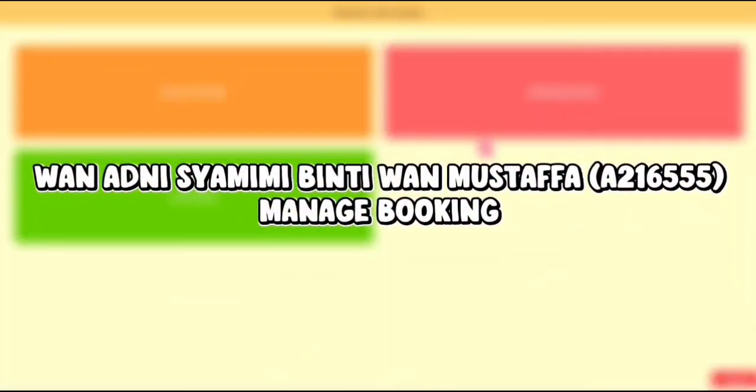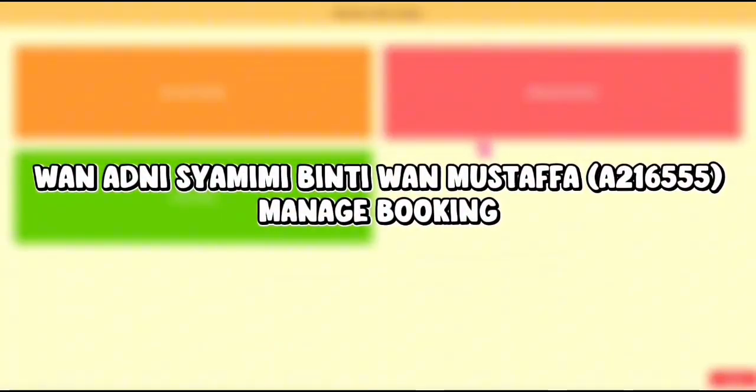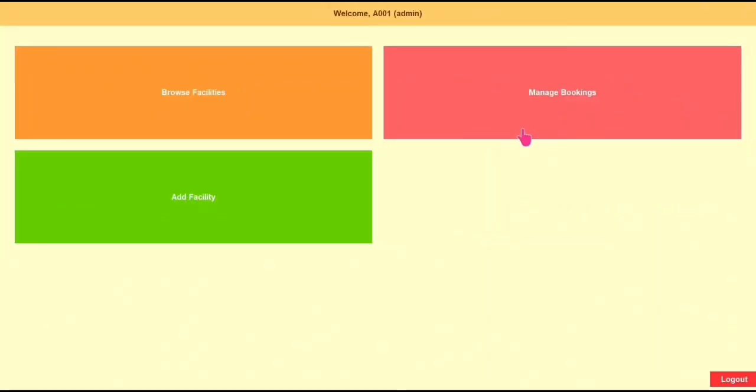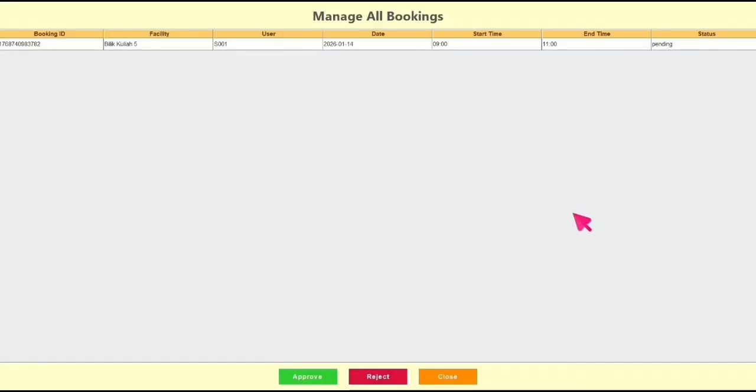I am Wan Anisha Mimi binti Wan Mustafa with ID matrix A216555, and I will be demonstrating the manage booking feature for this system. This feature is designed for the administrator to manage all facility booking requests. First, from the main menu, I click on the Manage Booking button. This action opens the Manage All Booking page, where all booking requests submitted by users are displayed in a table format. On this page, I can view all booking requests along with their details.